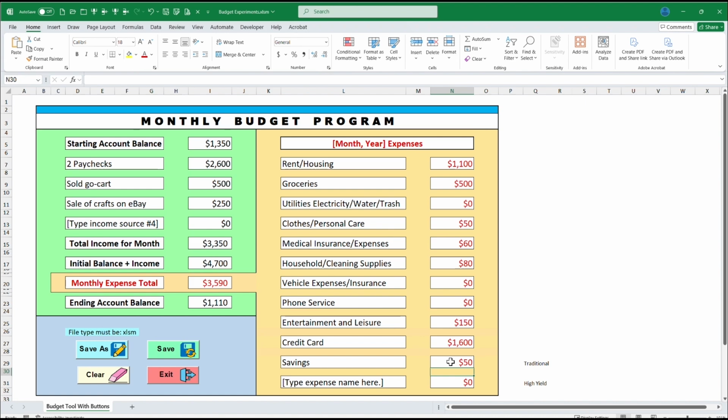Remember, you can replace any expense label on the orange side to customize this budgeting tool to your actual expenses. Now let's take a look at the green side of the budgeting tool. The monthly expense total cell has added up all of the expenses from the orange side. You can see what all of your expenses will cost you for the month. If you have added the correct numbers during this exercise, the total expenses will be $3,590.